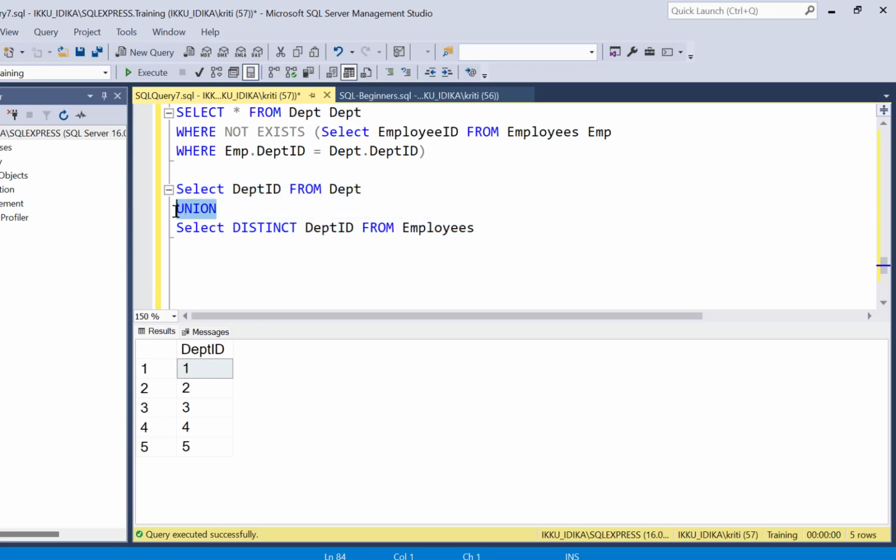Now there are also operations similar to union. So there's something called intersect. Intersect basically means it is going to find the common department IDs that exist in the first query and the second query. So let's see which IDs are going to come out. Only the 3 department IDs that exist in both the tables.